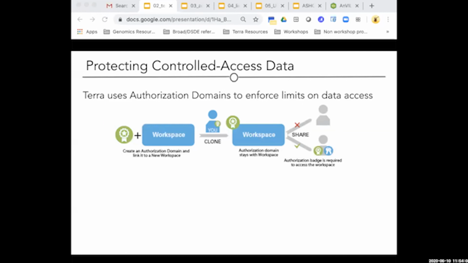Terra uses authorization domains that enforce limits on data access. An authorization domain is like a badge on the workspace that allows researchers with the same badge to access the workspace. When you clone a workspace with an authorization domain, the badge stays with the new copy, and anyone who wants to access the copy has to have the badge. So because authorization domains transfer automatically, you no longer need to worry about accidentally sharing sensitive data. If you try to share the cloned workspace with a user who doesn't have the right badge, that researcher won't be able to enter.